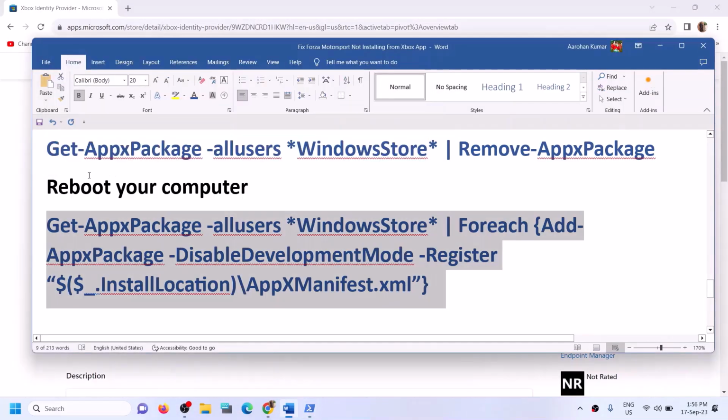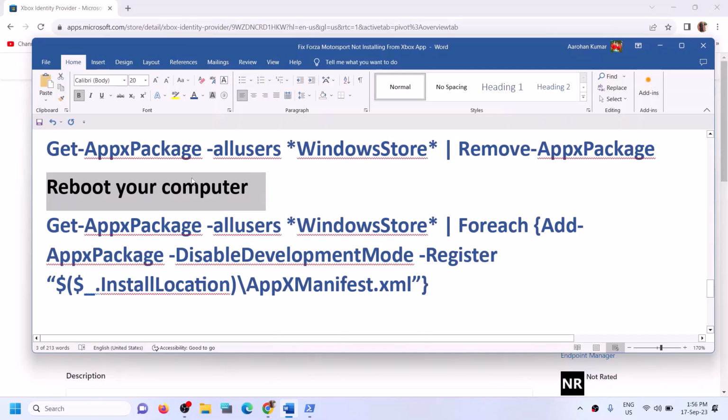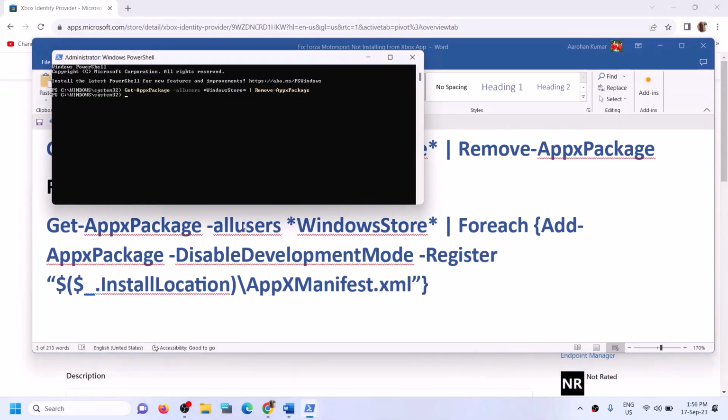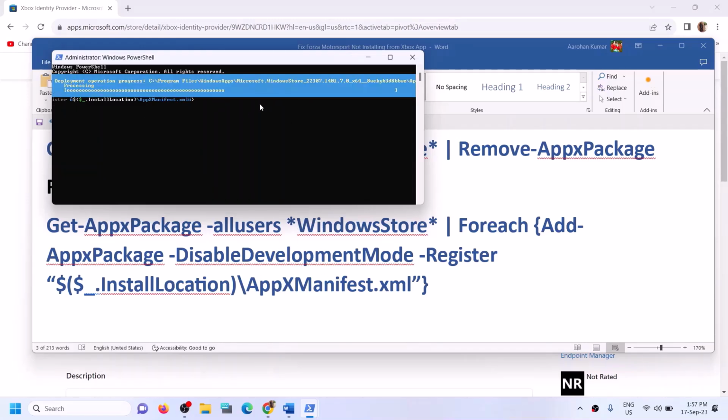Maybe you can restart. If you don't want to restart, that's okay. So on the same window you can paste the second command. This command is also provided in the video description. This command will reinstall Microsoft Store on your computer.